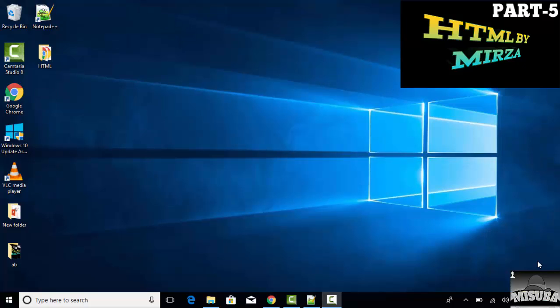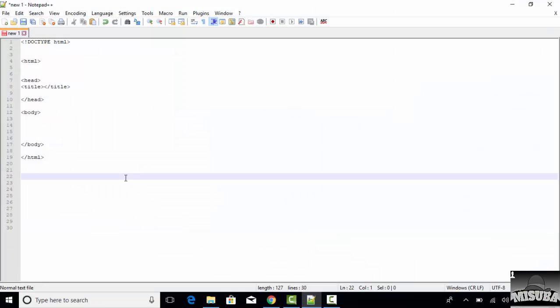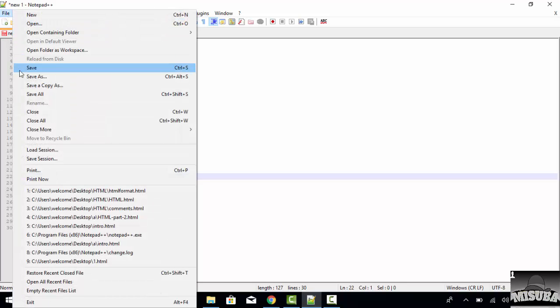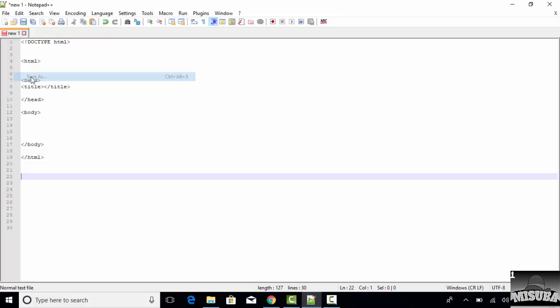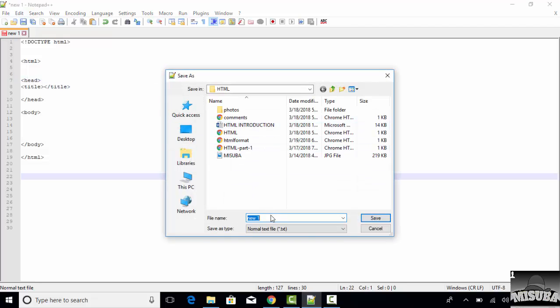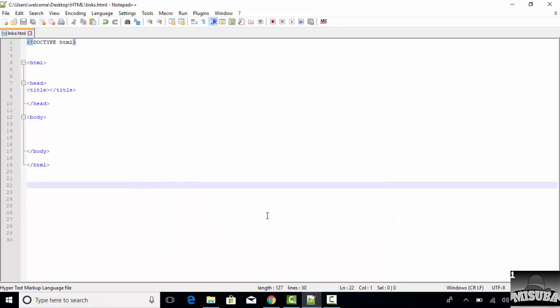Friends, in this video tutorial, we are going to discuss the links in HTML. First I will go to Notepad++. So this is just a simple format of HTML. We will save this file with Save As. The file name is links.html, file name is links, extension is .html. Save.